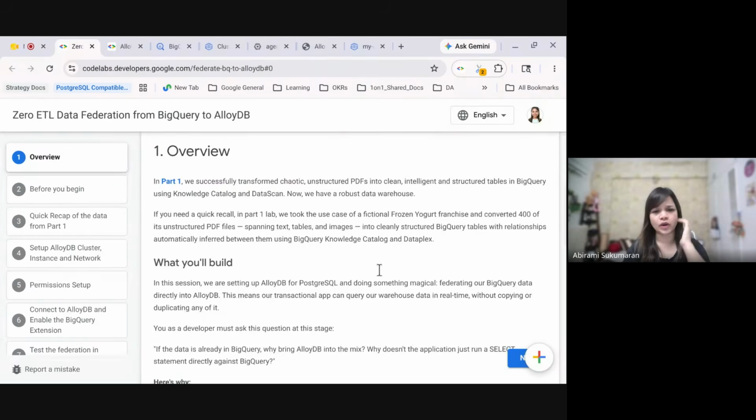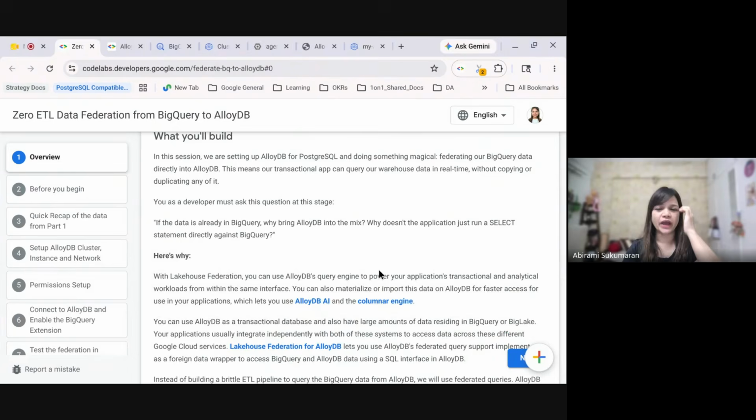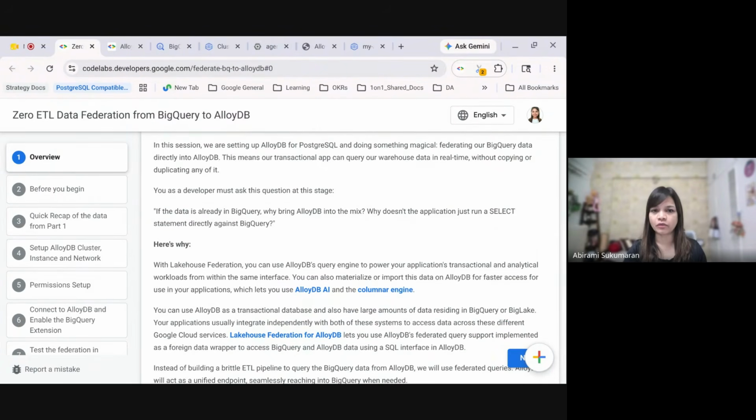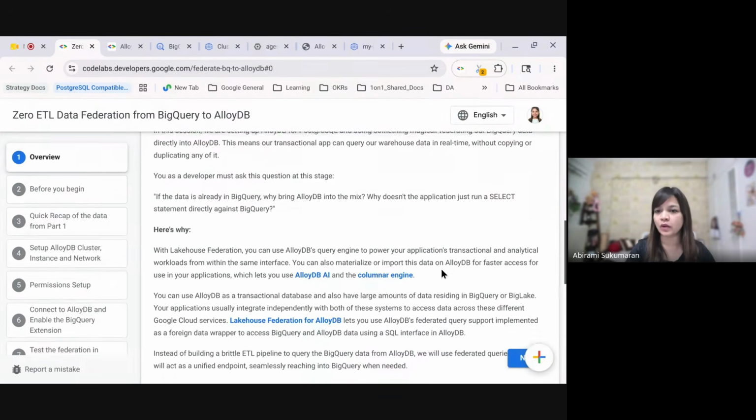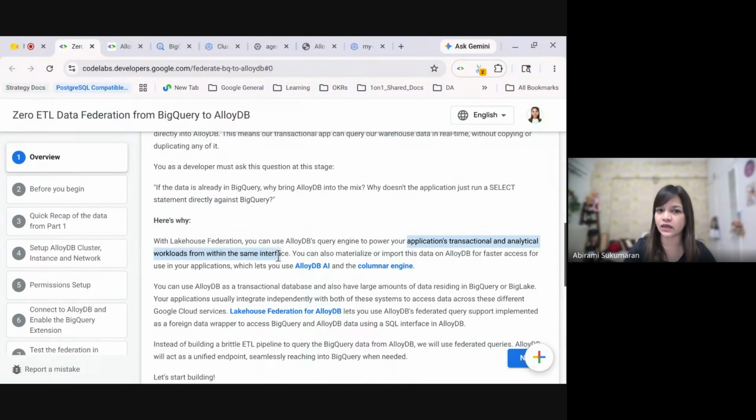Now, if you are wondering, why can't I just access it directly from BigQuery? Why doesn't the application just run a select statement directly against BigQuery? Like a lot of you answered accurately, it does affect latency, not because it's BigQuery, but because if you tempt your agent with so many different database connections and calls each time a user wants something, it's not an ideal design, right? So you can use AlloyDB's query engine to power your application's transactional and analytical workloads from within the same interface.